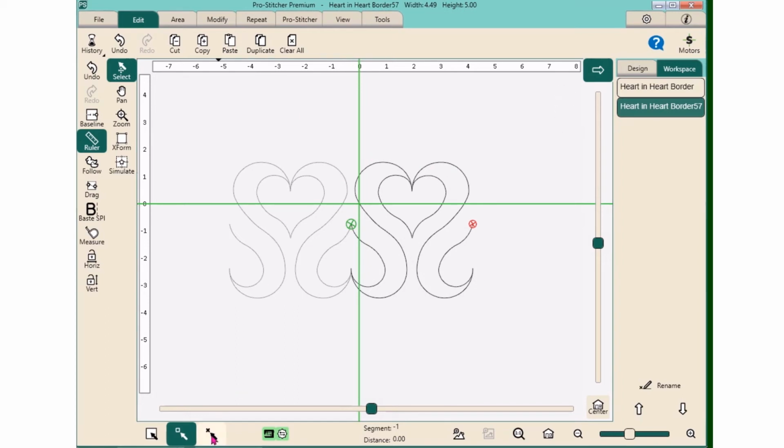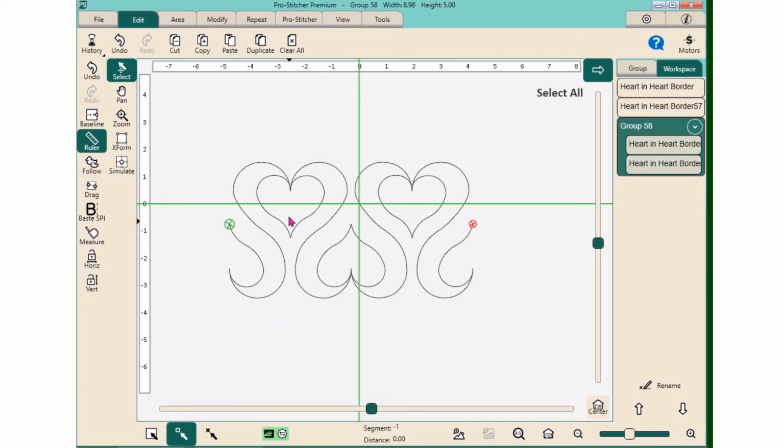Now if you look back down here on the bottom left hand corner, we have select none, multi-select and select all. So now I'm going to select all, and if you look across here, it's created a group. And up here we have heart in heart border and heart in heart border 57. Now if you remember when I said that you create another one, it gives it another number on its own. So that is the second one there.